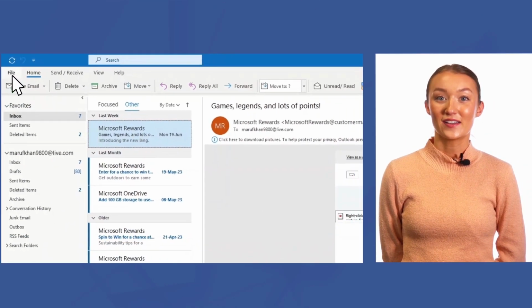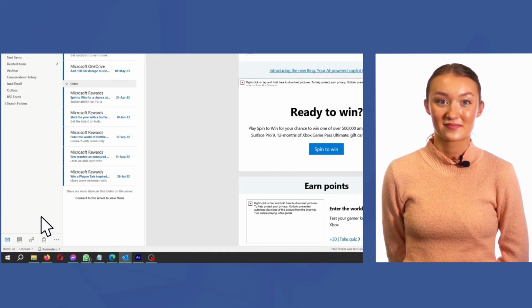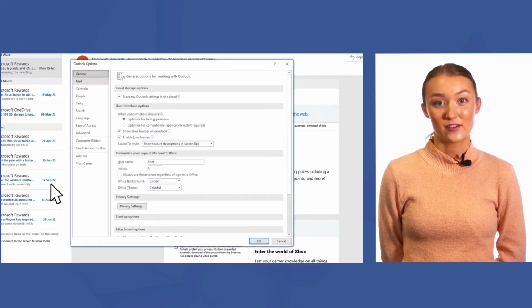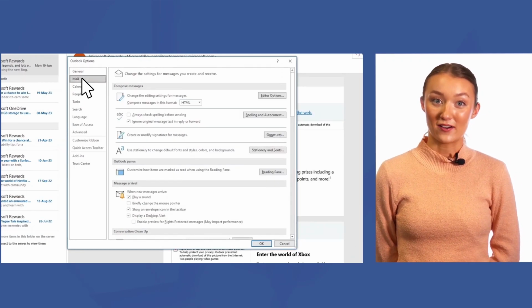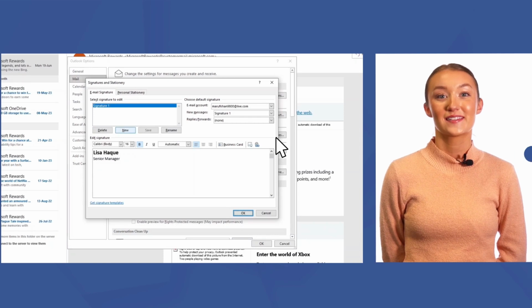First, click on File in the top left, then select Options at the bottom. From there, navigate to Mail. After selecting Mail, you will see the option to create or modify signatures towards the top.